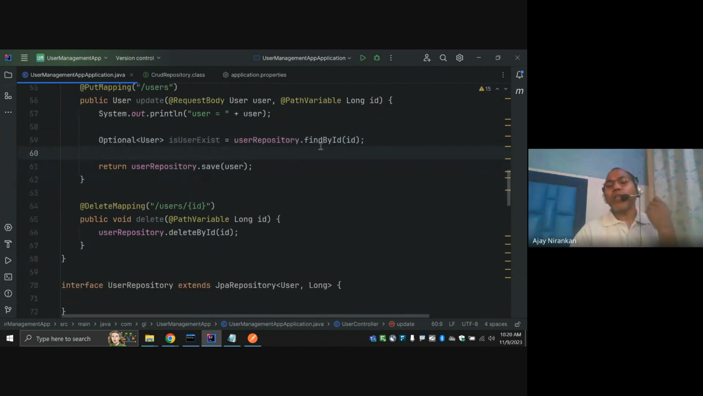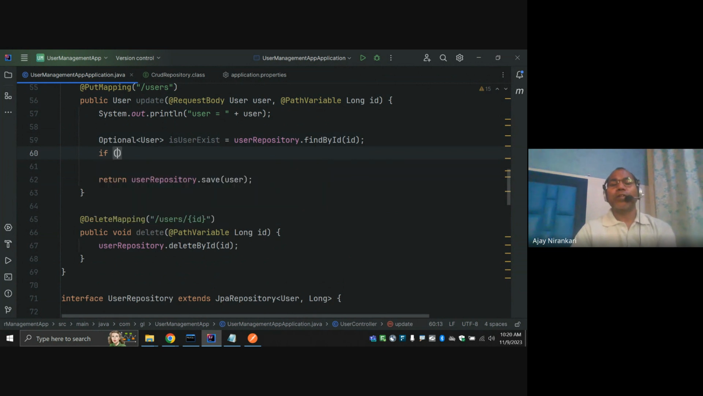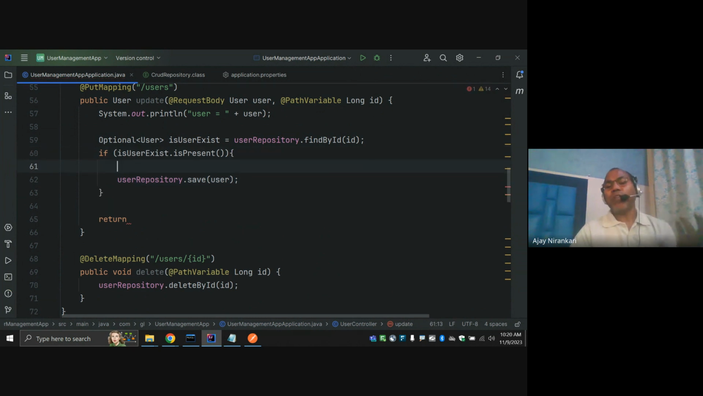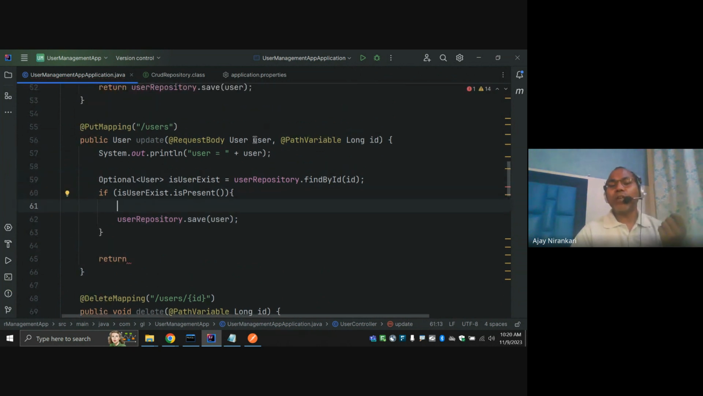How do we know? This method returns two things, might be a valid ID or an invalid ID. So you have an Optional, which has a present value or not present value. If the value is present, that is what we need to update. Here we have to update now, but with what value? The new value we receive from here. This is the new value, the new user detail, the updated user.